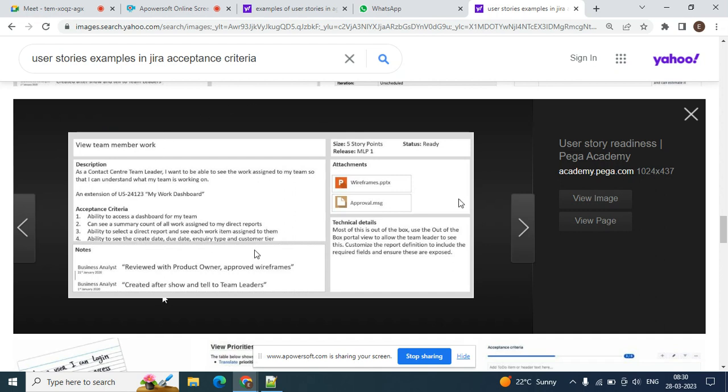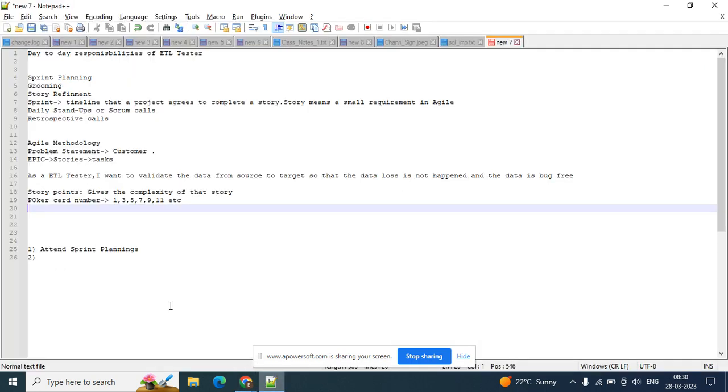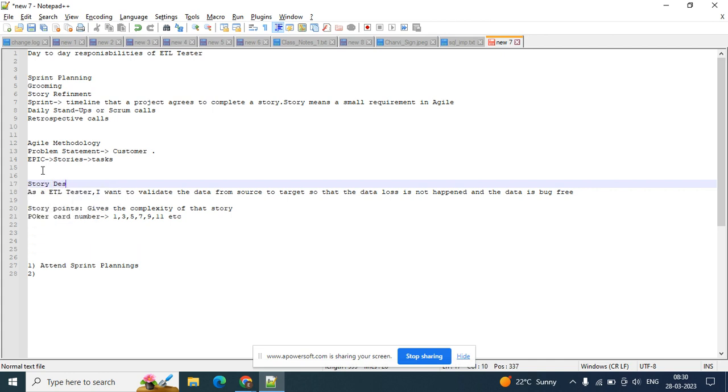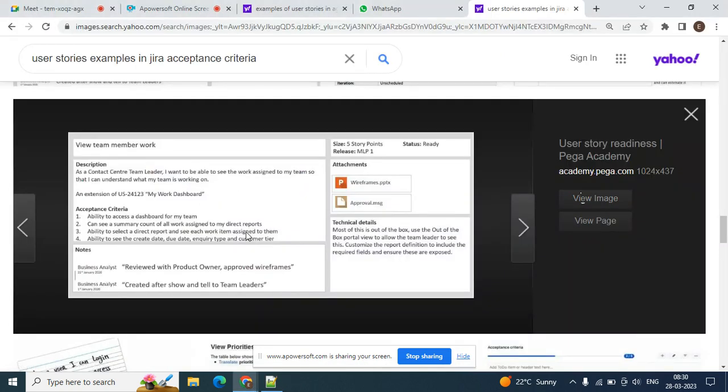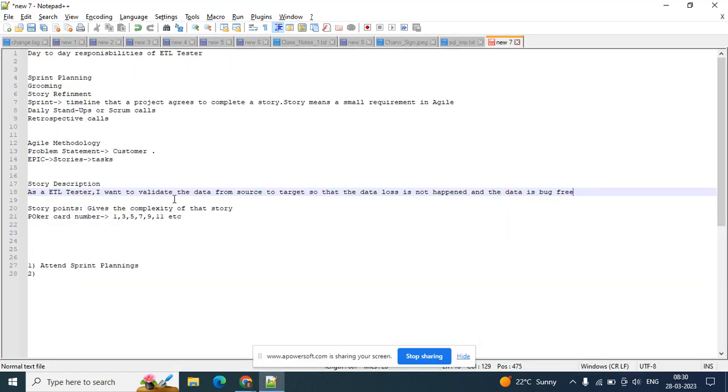Jira is a tool where you maintain all the stories and all the versions. So what happens in the story description? You will write, as an ETL tester, I want to. So this will be a story description. And once you write the story description, you will have to write the acceptance criteria. You see, there is acceptance criteria.